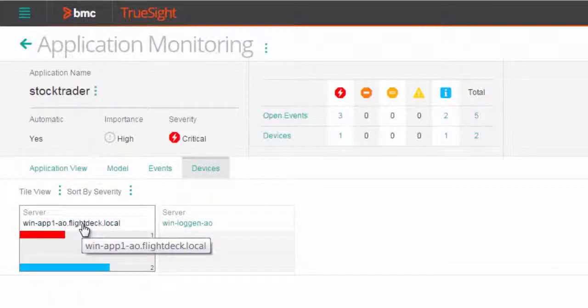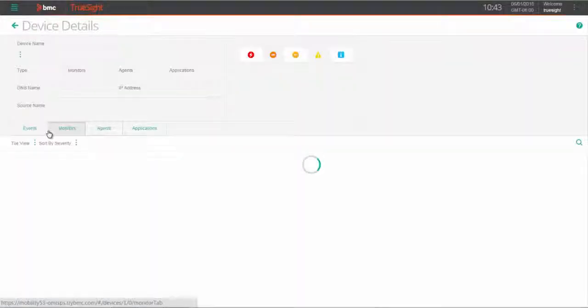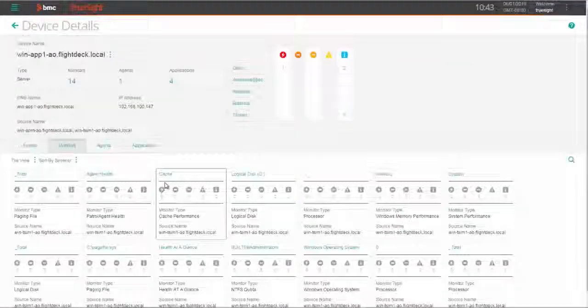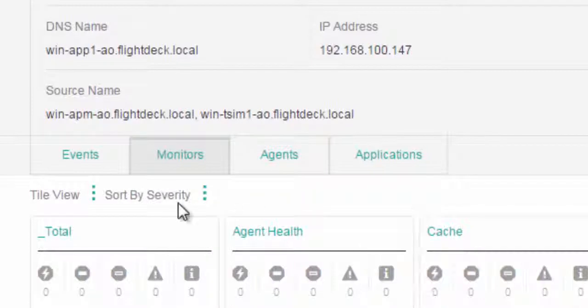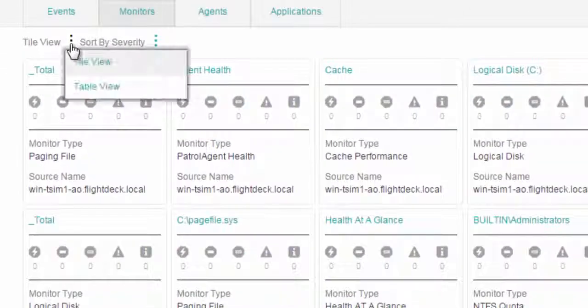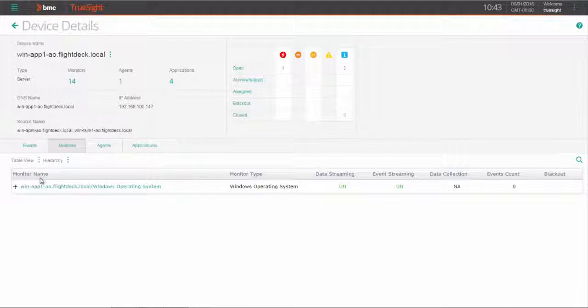Let's look at more details for this app server. For this specific device, using this tab navigation, we can get all the details about events, monitors, agents, and applications associated with the device. Be sure to check out the views available on pages like these. Let's switch from this tile view to a table view and see a hierarchy of the monitors for this device.